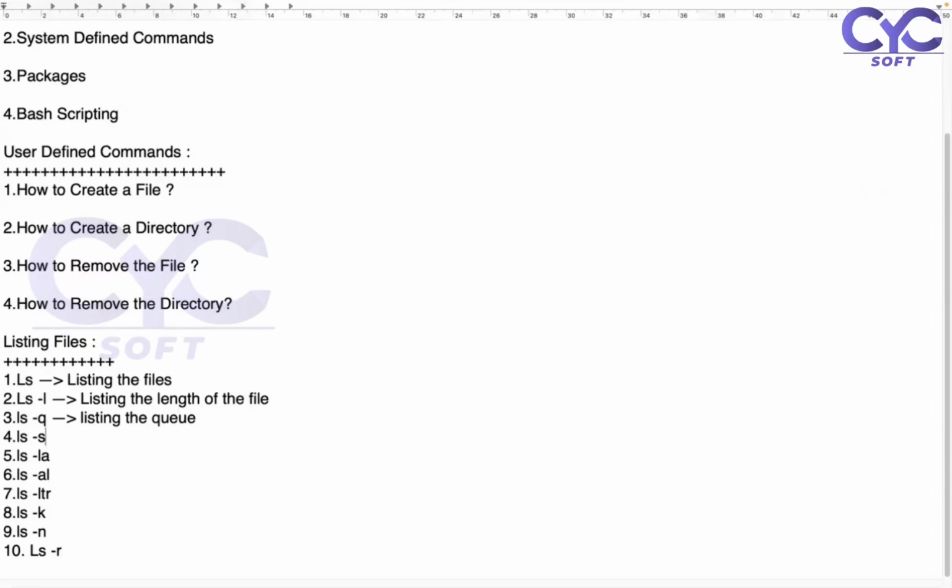Okay. Next, we are going with listing the size. Next, we are going with listing the root of the files. Same thing, ls -al is also the same thing. Okay, never change. Next, listing the latest file.